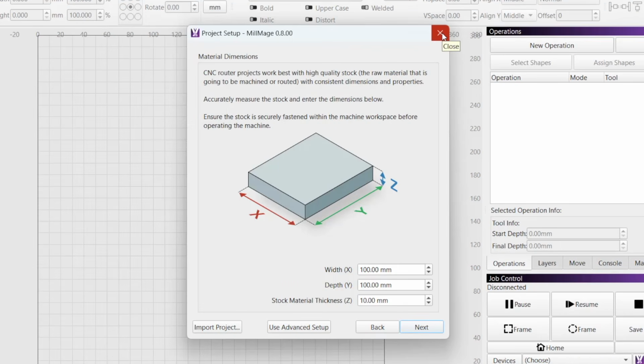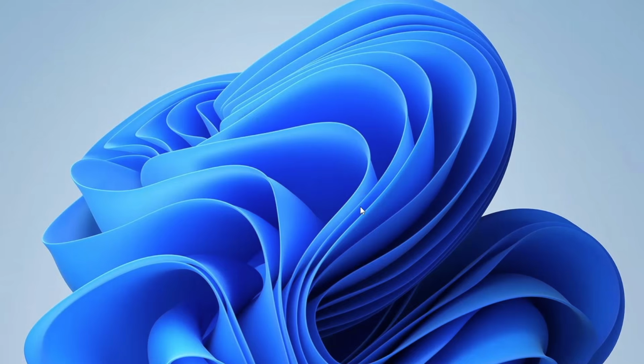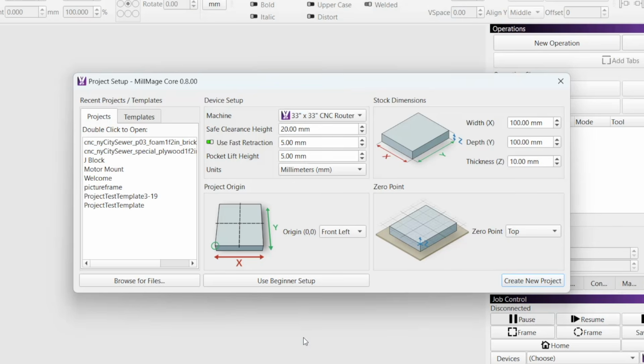If you close out of the project setup without saving the parameters, MillMage will close, after first giving you a warning message. By default, the display is in beginner setup mode and guides you through each portion of the project setup. You can switch to advanced setup mode by clicking on the button at the bottom. Advanced setup displays all available project setup options at the same time. You can switch back and forth between the modes at any time by using the button at the bottom of the window.